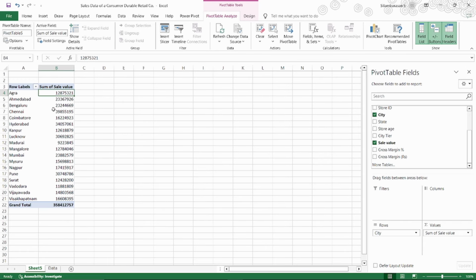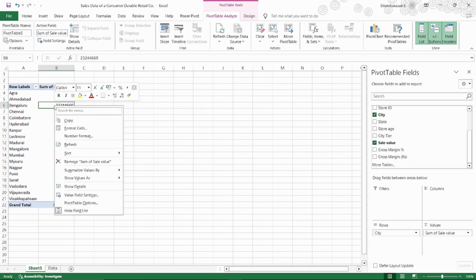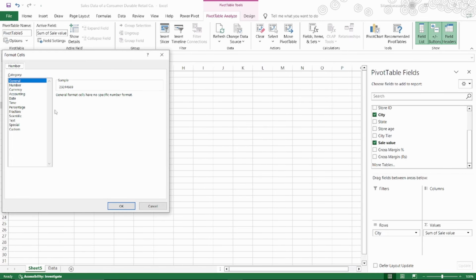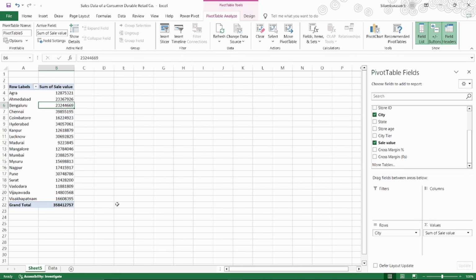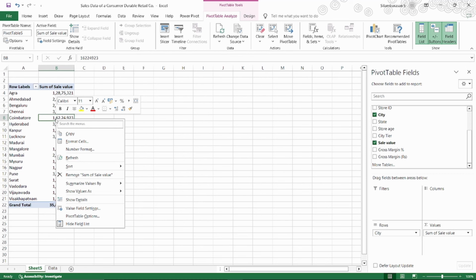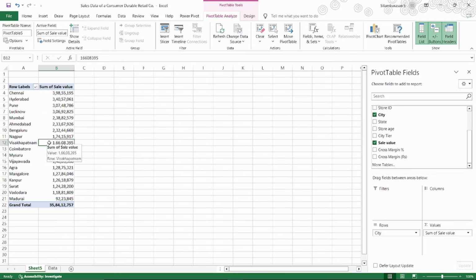Now we will just go ahead and change the number formatting. To do so, right click on any of the numbers, go to number format, again number. I don't want any decimal places, so I'll go with 0, and we'll add separators. Click on OK. Now we will also sort this pivot table by value. Right click, sort largest to smallest. With this pivot table, now we know Chennai is actually the highest contributor to the overall revenue, followed by Hyderabad and Pune.